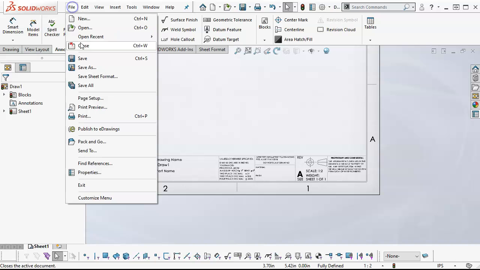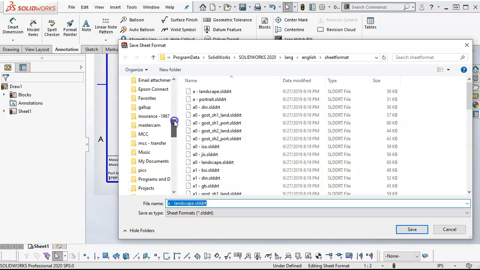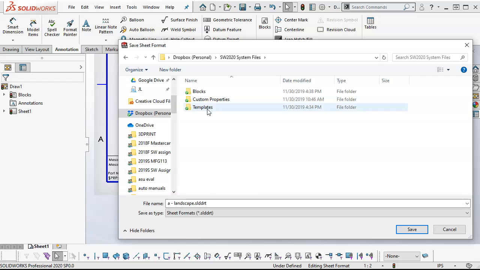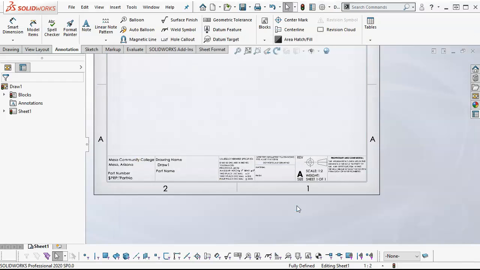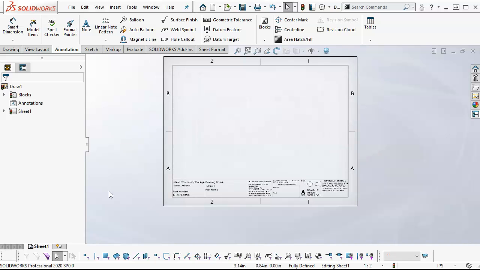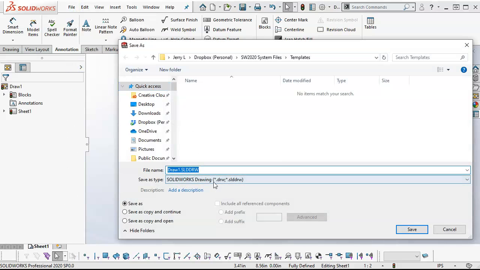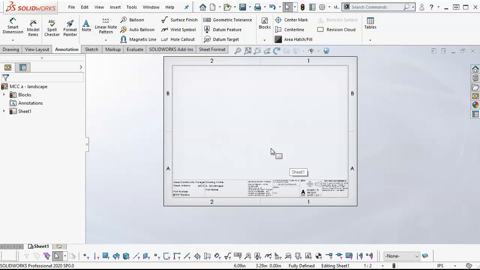So let's go ahead and save the sheet format. And we need to navigate back to the location, and this is going to be in the templates. Give it my A landscape. And then I want to add another sheet just to test this out. Well, let's go ahead and save the template. Alright, so make sure we've got the drawing templates. Save it as the same name so they line up. Okay, and then I'll add another sheet.